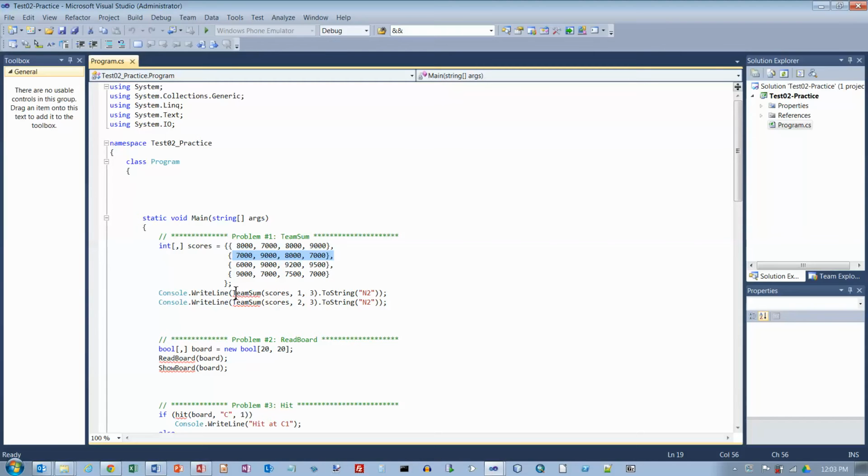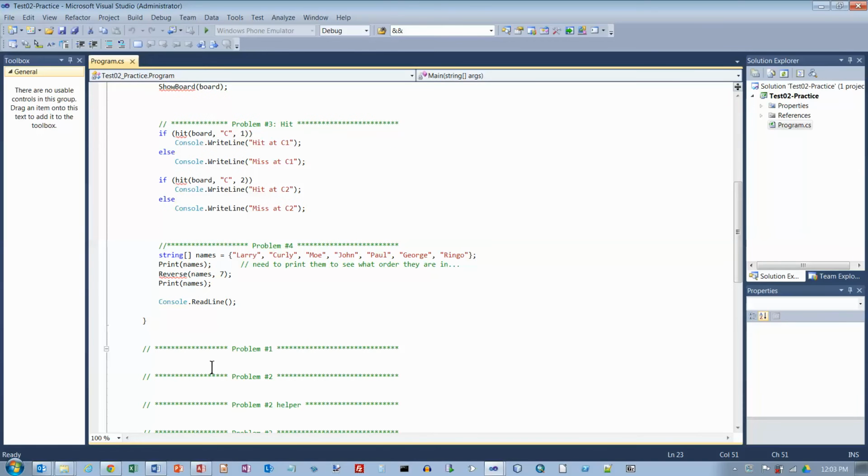So we call the function, it's going to be called team sum. We're going to pass in the two-dimensional array. We're going to say which row it is that we want, and we're going to say how many columns there are. So we need to write a team sum that will do that. So let's go down here and let's get to work.